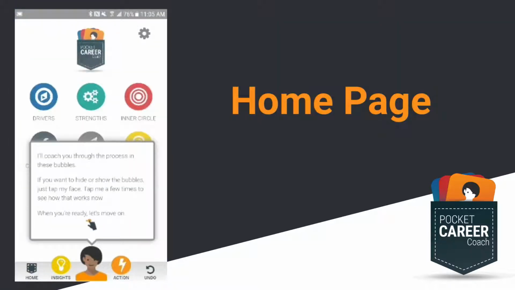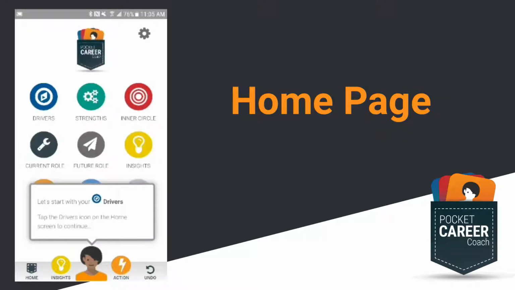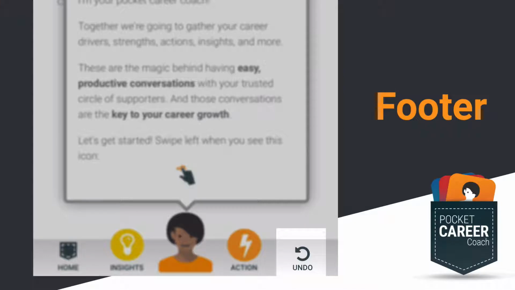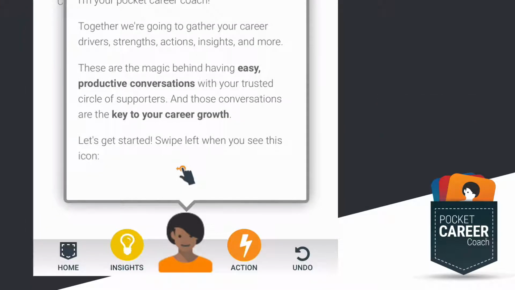This is the home page. You'll find icons for each exercise in this middle section. The footer gives you easy access to the Home button, the Coach button, and the Undo button. Home and Undo are pretty self-explanatory, so let's have a look at your Coach.